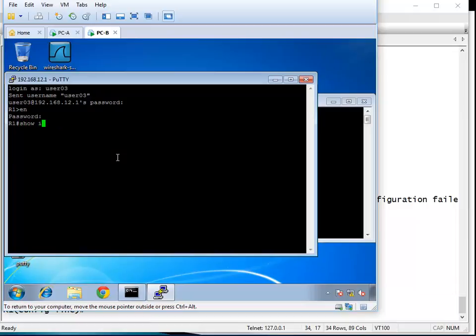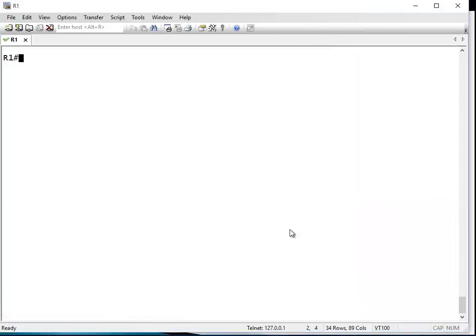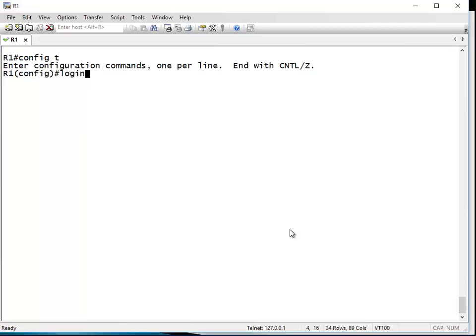Show ip interface brief. Yeah, we are inside the router. Everything is working fine. We are in privileged mode. Now I'm going to show you, if somebody has attempted to log in with the wrong credentials twice within 30 seconds, we're going to block them for 120 seconds. First we have to go to global config mode, config t, login block-for 120 attempts 2 within 30. So we block someone for 120 seconds if they try twice with the wrong credentials within 30 seconds.